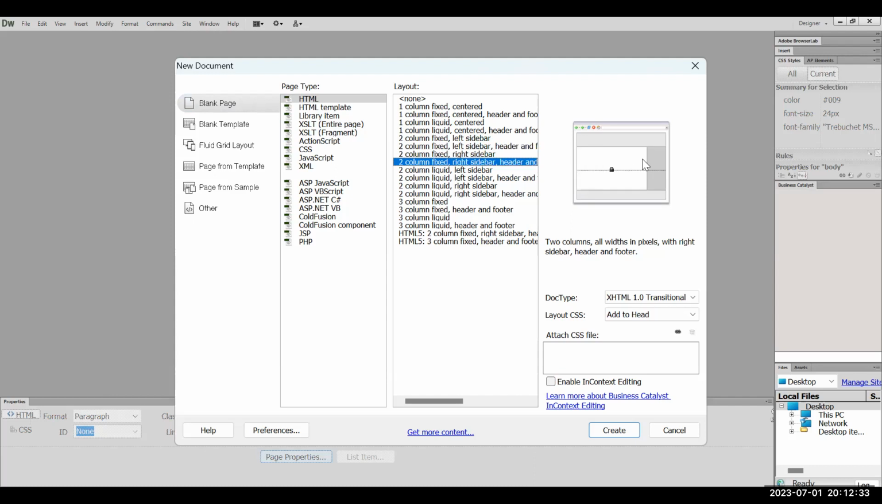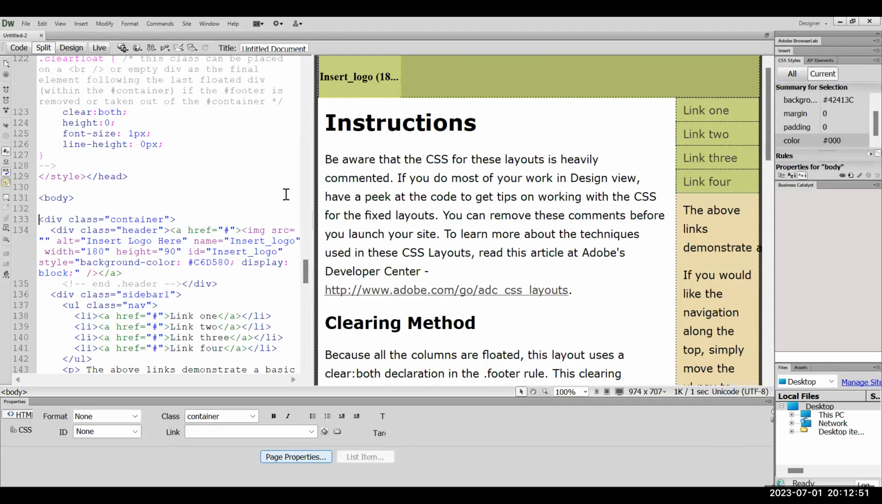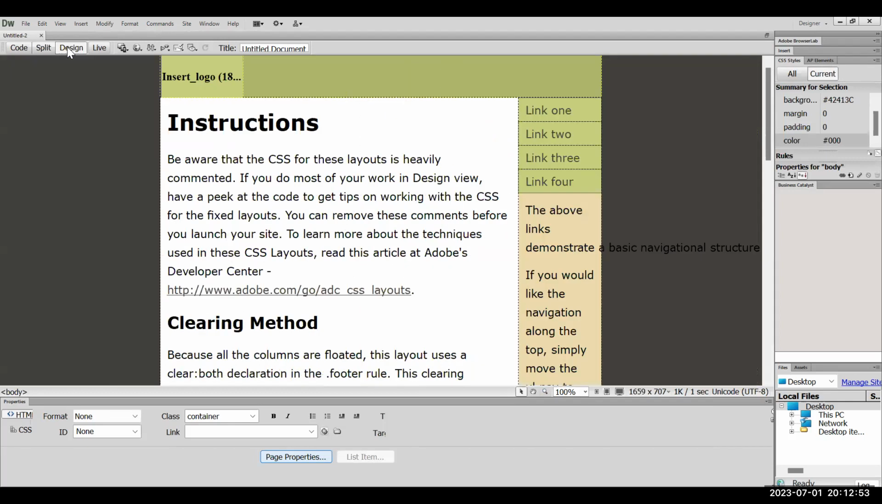Right, this one is on the right hand side. So you can keep it as left hand side or right hand side. There are so many options. Let's say I am going to use this one, 2 column fixed right side header, and okay. Just click create. Now you can imagine how it's coming. This is the output of our web page.